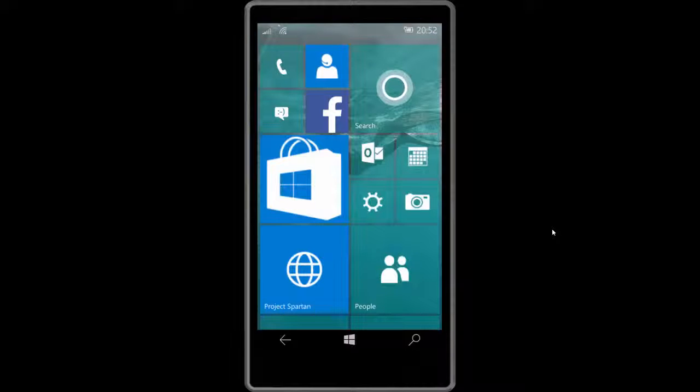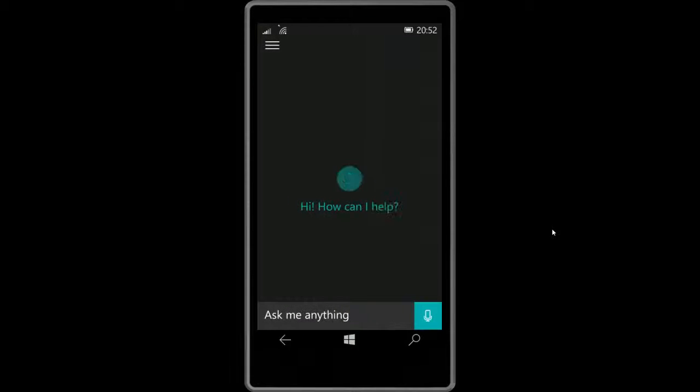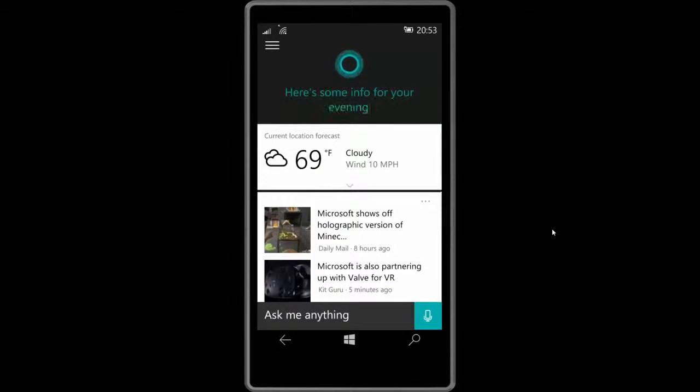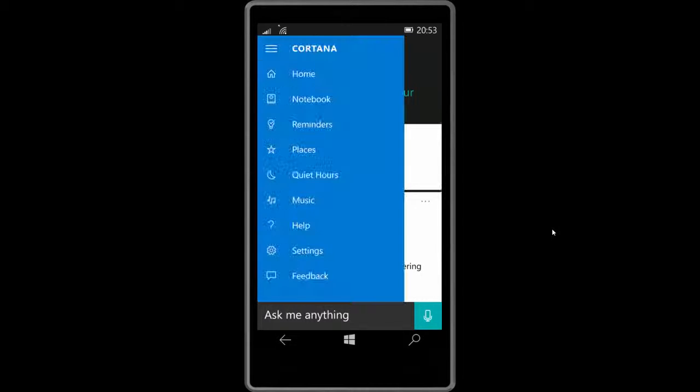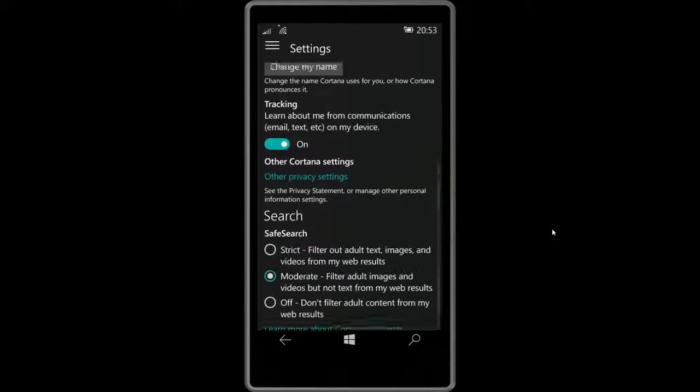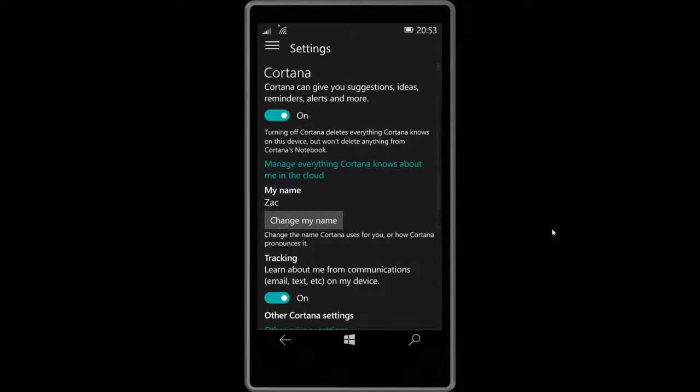If we go up here, we can see that improvements to Cortana are in this build. Cortana now looks like what she looks like on the desktop. So she's using the dark theme by default. She's got a hamburger menu up here, which opens up from the left. You get your weather, news, etc. We open up the hamburger menu. This is what the hamburger menu looks like: home, notebook, reminders, places, quiet hours, music, help, settings, and feedback. We can go into settings here. The pill switches are present. Everything is looking pretty nice.